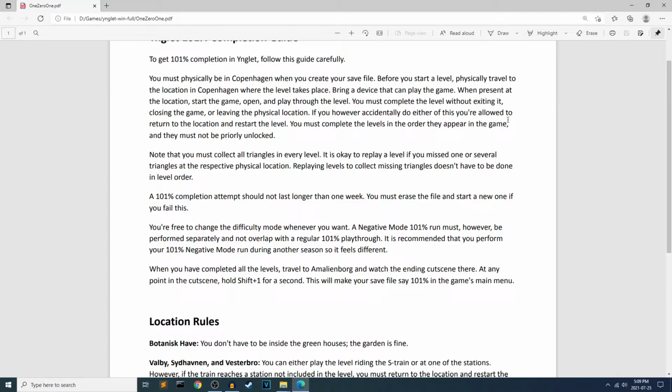Bring a device that can play the game. Start open play through the level. You must complete the level without exiting or closing the game or leaving the physical location. If you, however, accidentally do either of this, you're allowed to return to the location and restart the level. Alright. Complete them in the order they appear in the game. Must not be priorly unlocked, so you need a clean save file. Must collect all triangles. Replay if necessary, as long as you stay at the physical location.